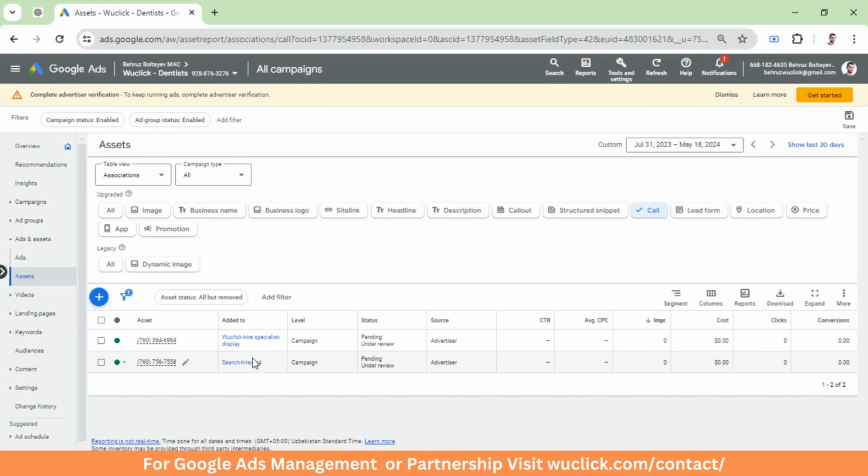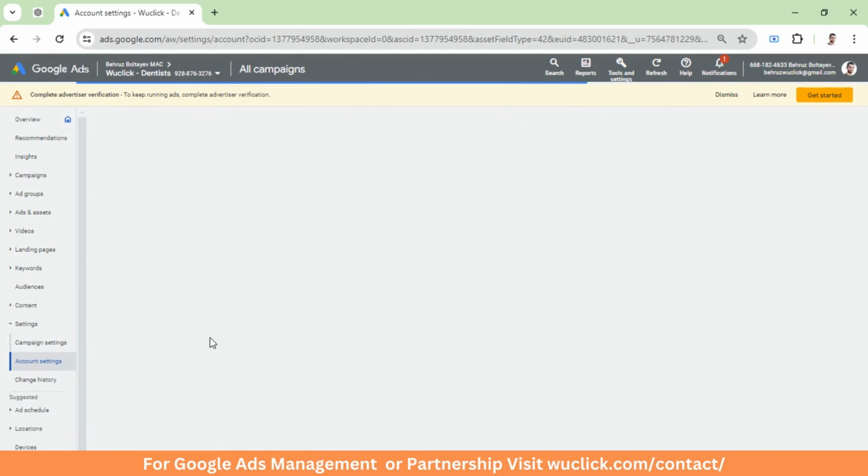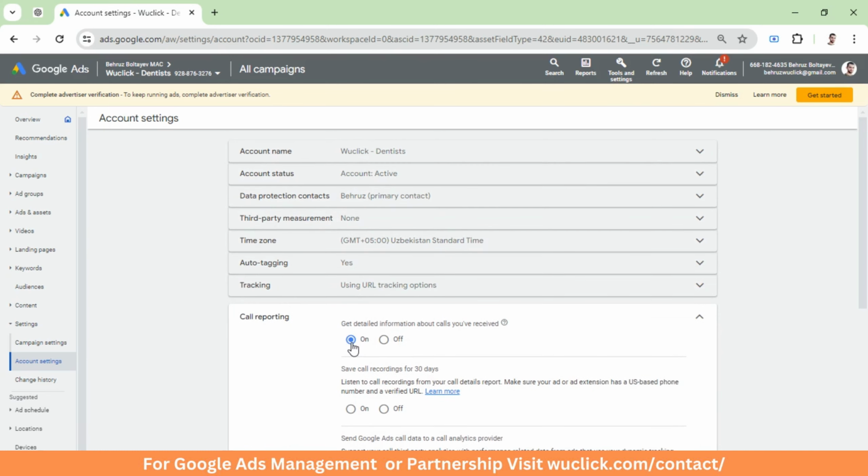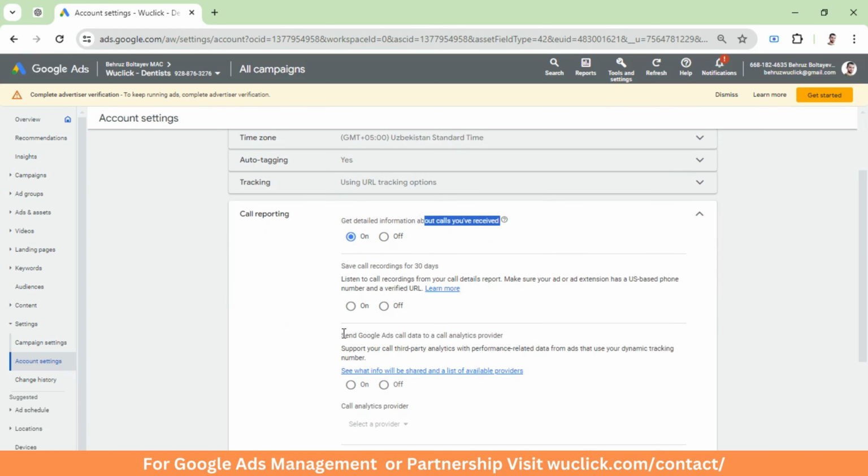Also, there are certain things you should keep in mind before running call extensions. Just go to the settings and account settings and click on call reporting, turn on, get detailed information about calls you received. And if you want to listen to call recordings, you can turn on this as well. Listen to call recording, call details.